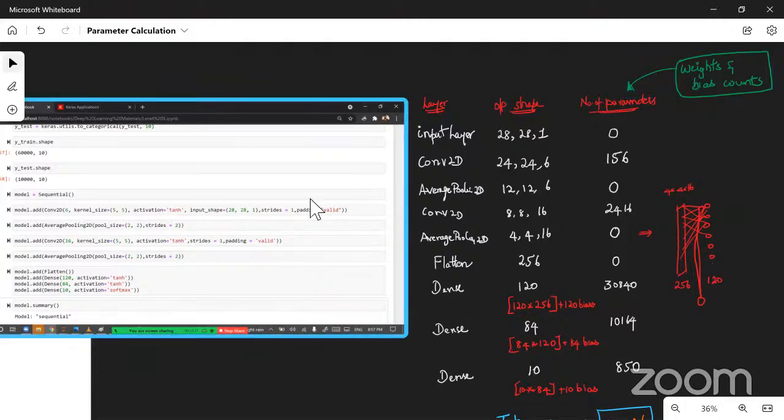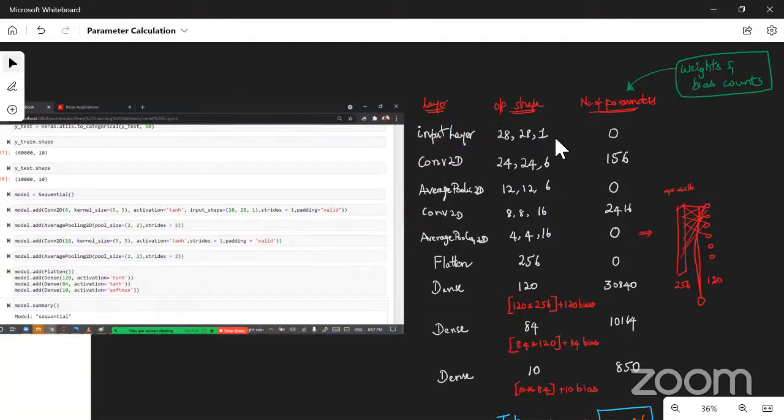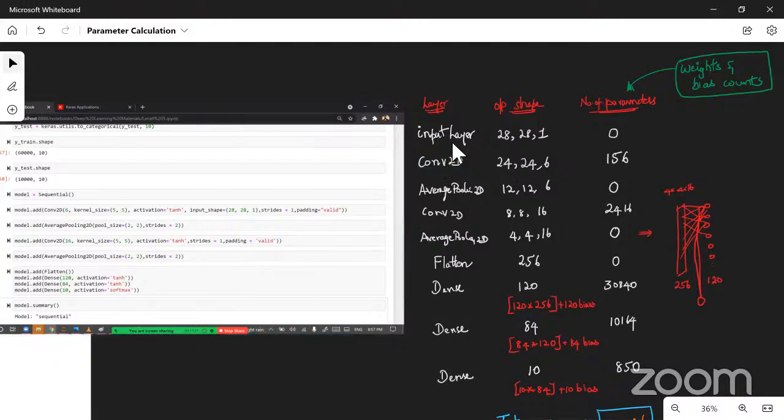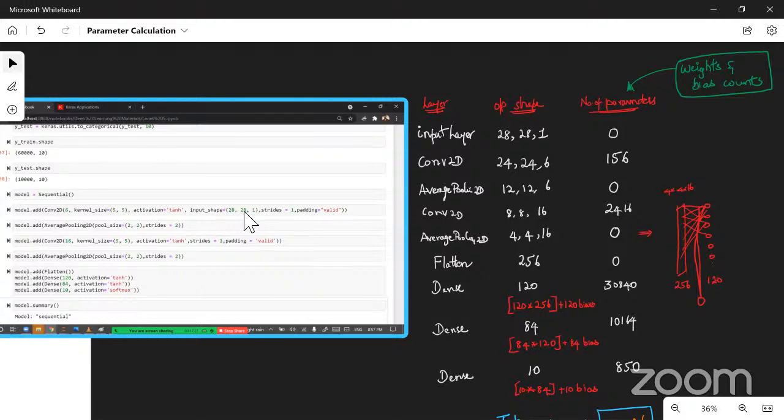Just observe this here. Firstly, the input layer. The input shape is 28 by 28 by 1, so the output shape of the input layer is also 28 by 28 by 1. In the input layer there are no weights and biases. Then the image goes through conv, average pooling, conv, average pooling, flatten, dense layer, dense layer, dense layer. We know how to construct this architecture. Here I gave 28 by 28, but according to the architecture it is 32 by 32. But let's go with this flow to understand the calculation.